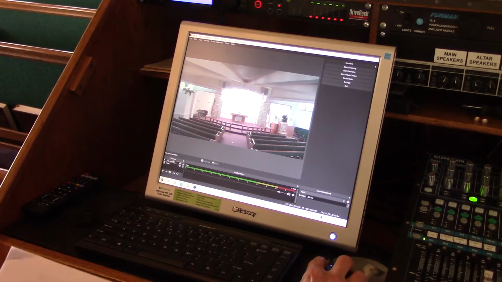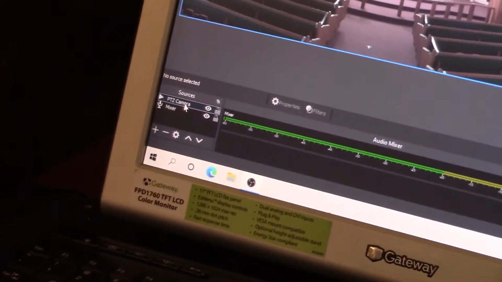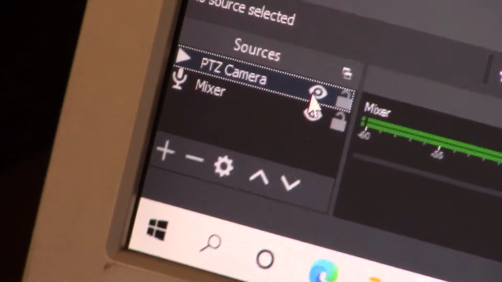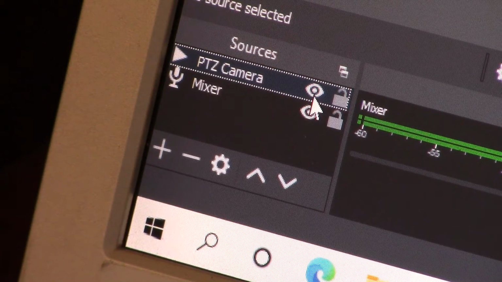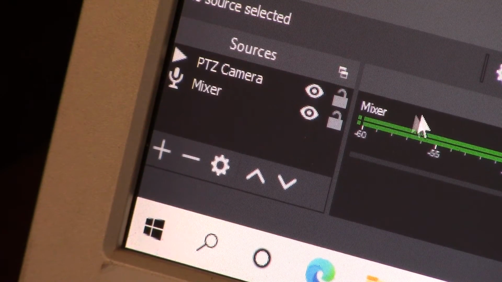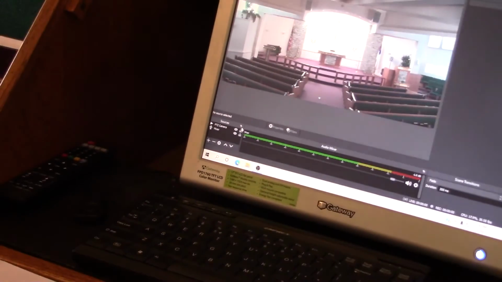Then we're going to go down to your sources dock, which we talked about earlier. We're going to first go to the PTZ camera under sources. We want to make sure that your eye icon is white and unlocked. You can see it's white there. If you click on it, you've just lost your camera because it's crossed off. Make sure it's white so you have a view, and you don't want it locked. If I click on that, it will lock. If I click on it again, it will unlock. So you want the PTZ camera to be white and unlocked.